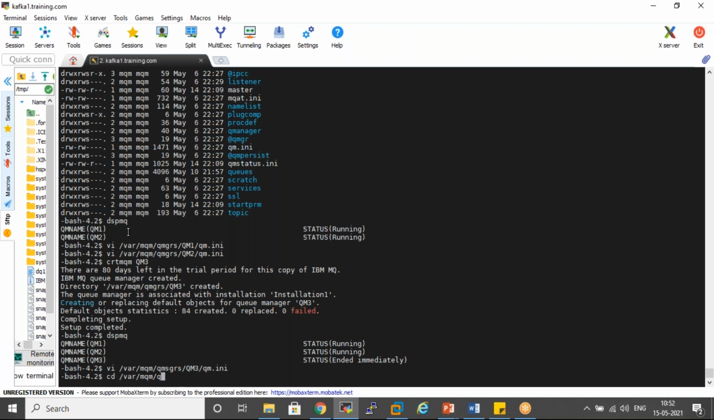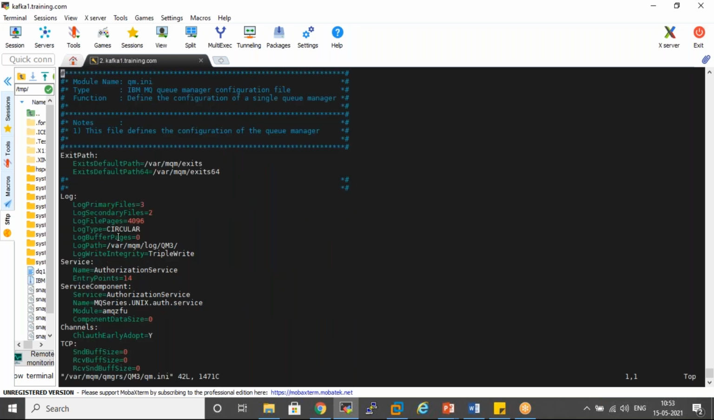Oh, okay, /var/mqm, got it. qmgrs, QM3, qm.ini. Okay. Now see, QM3 is created as a circular logging queue manager because that's the default behavior.